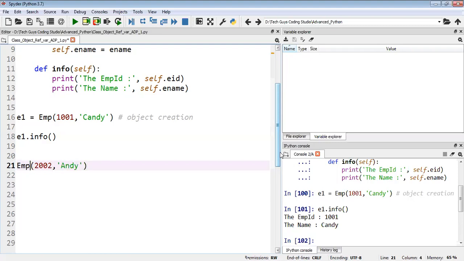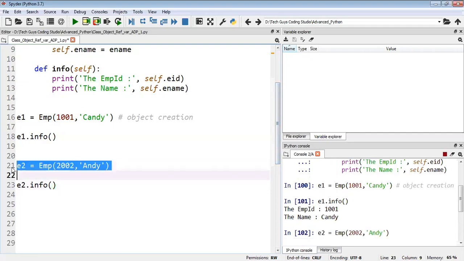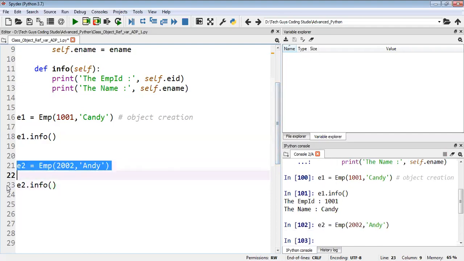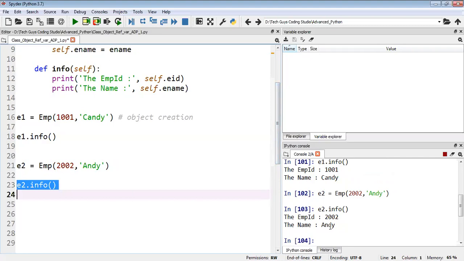Then I will store it in another reference variable, e2. Then I will call e2.info. Successfully executed. Now if I call this one, you can see the employee id is 2002 and the name is Andy.